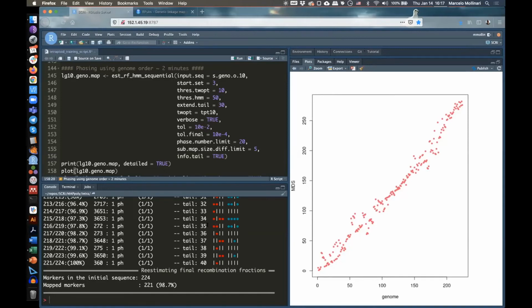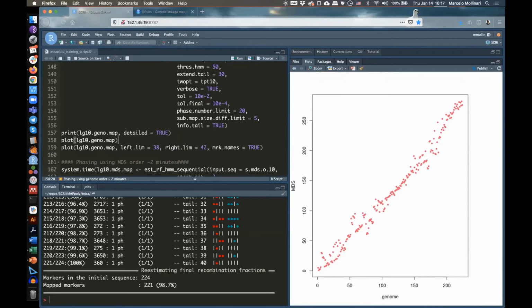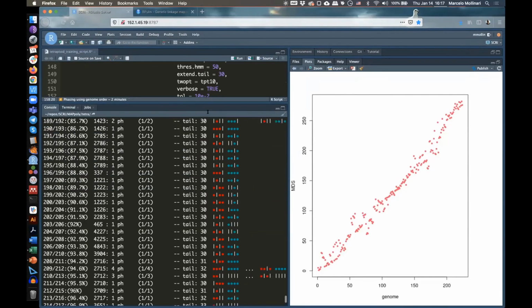So in this case, even if I choose to use just 30 markers to run the HMM, if I use info tail equals true, it will analyze if I can distinguish between all possible 8 homolog chromosomes here. And then just let me show you the output.